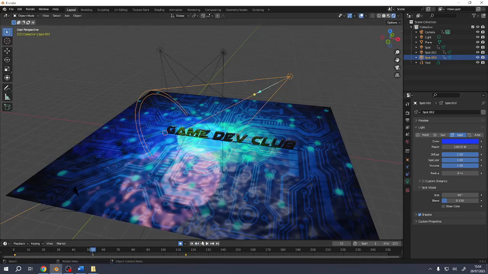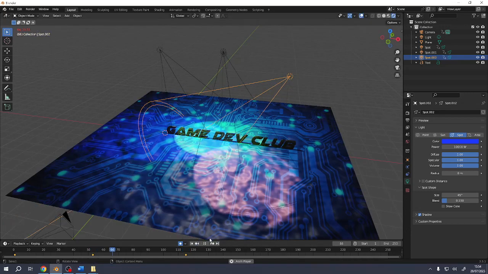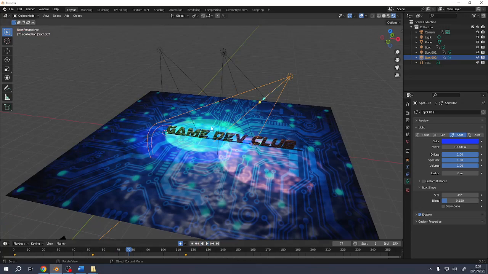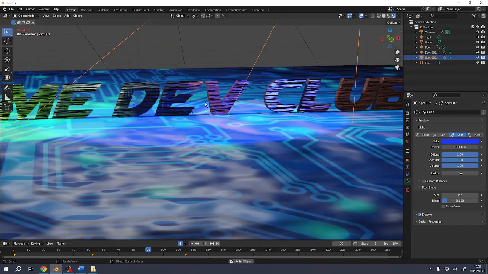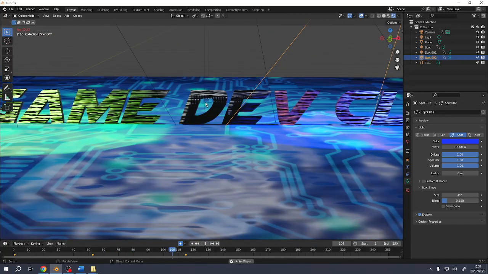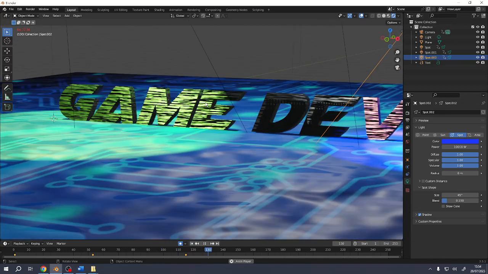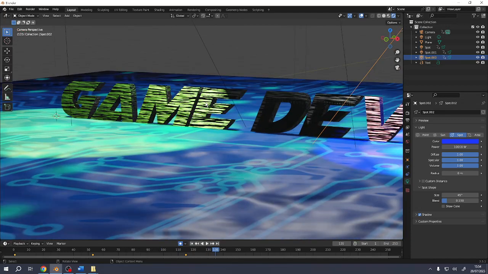Right, let's preview it. Let's press play. Doesn't look like the camera's moving because I'm not looking through the camera. So if I press 0 on the numpad and try again, will it work? Kind of. That'll do. The last thing I'll show you is animating properties.